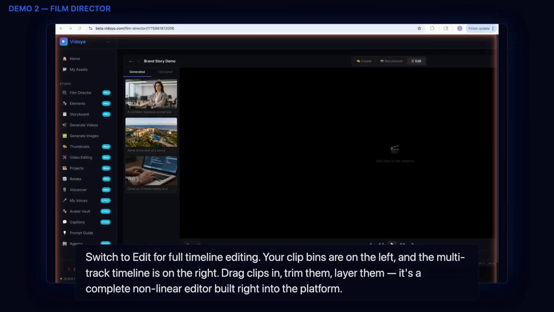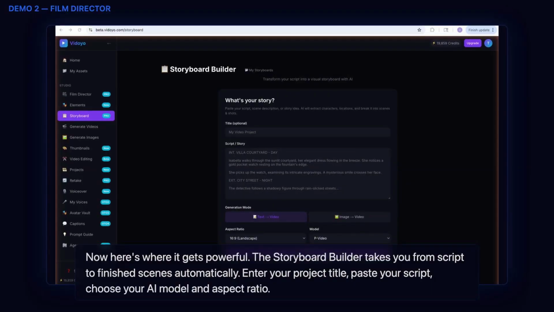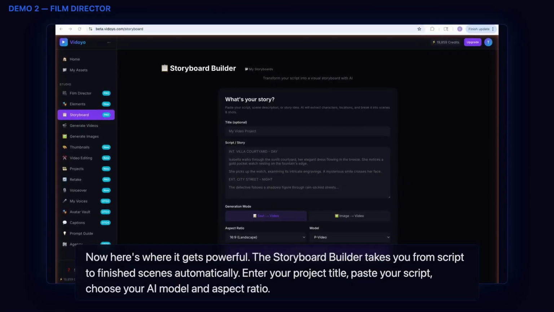Now here's where it gets powerful. The Storyboard Builder takes you from script to finished scenes automatically. Enter your project title, paste your script, choose your AI model and aspect ratio. We filled in a brand launch promo with a 3-scene script.